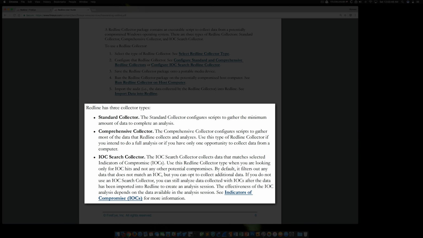And then lastly, the IOC search collector will actually collect data based on indicators of compromise that you provide to it. If you're not familiar with indicators of compromise, this could be anything such as hashes, IP addresses, domain names, or anything else that we have seen from previous incidents that would enable us to preemptively find evidence of malware or evidence of an intrusion in the future.